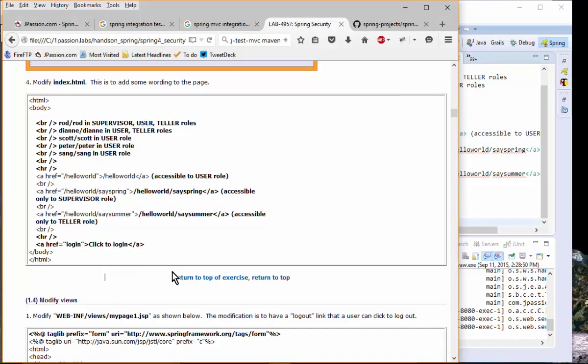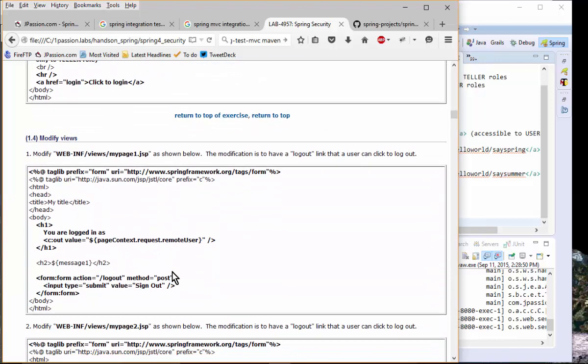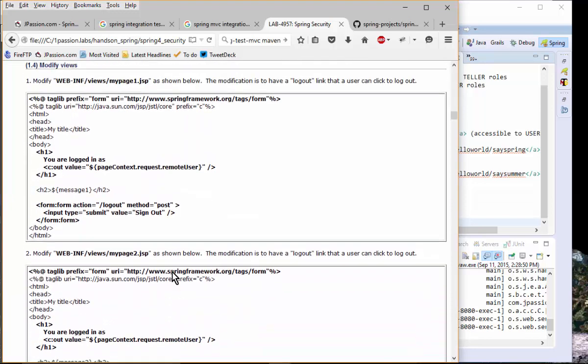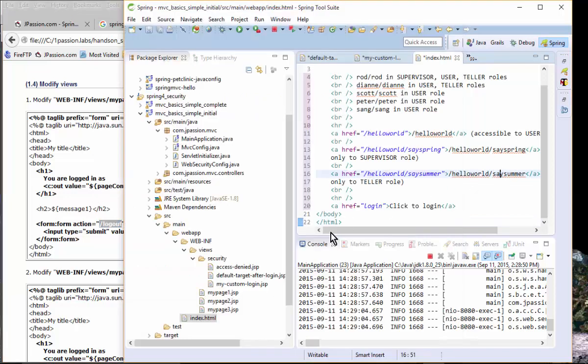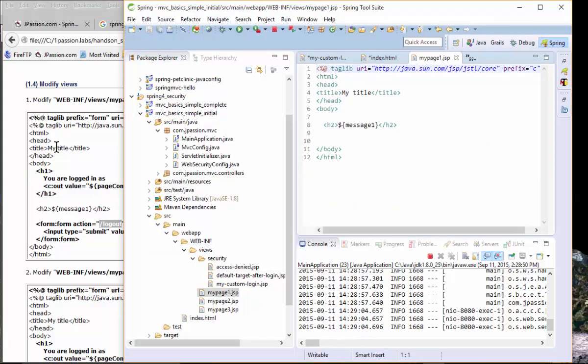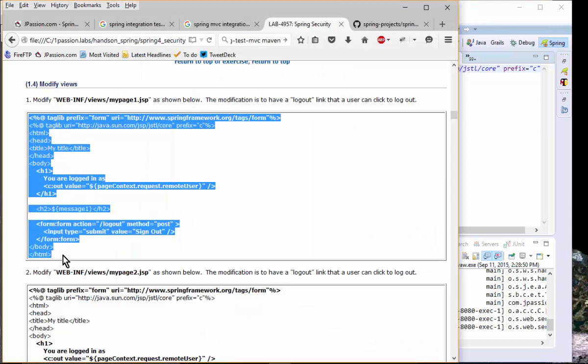Now we also need to change my page 1, my page 2 and my page 3. Basically it doesn't need to be changed, but we want to display some information. We'd like to display who is the logged in user, and we also would like them to be able to log out. So we have a form where the user can click a button to log out. That is the my page 1.jsp page, and that is this page.